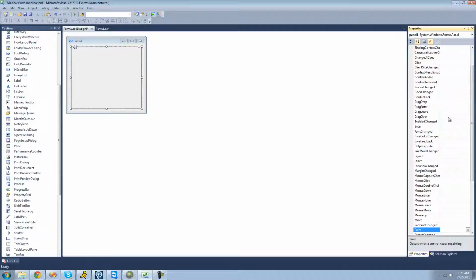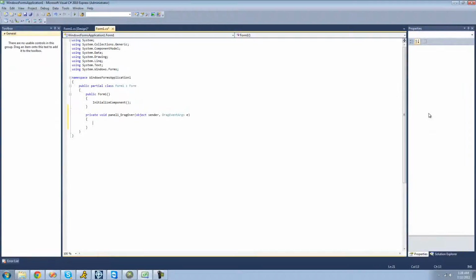Then we're going to want to go over to the events tab and scroll down to drag over. And this event will occur when the user drags anything basically over this panel. And when the user drags information over the panel, we're going to make it appear as though you can drop something. So the user's cursor icon will change to the little drop symbol.